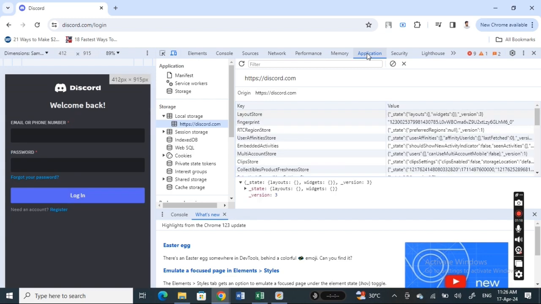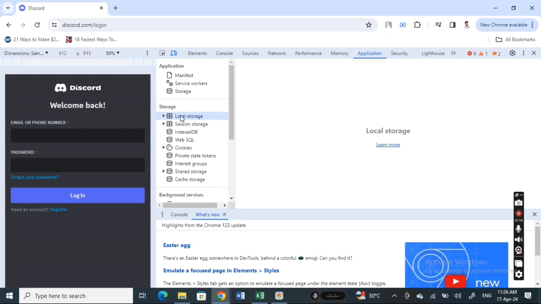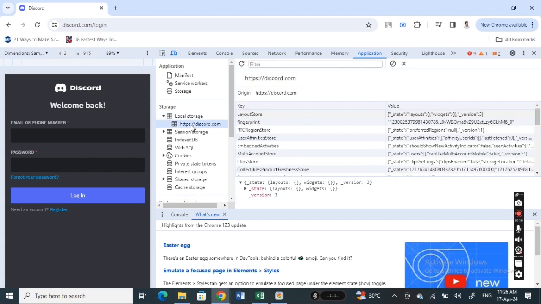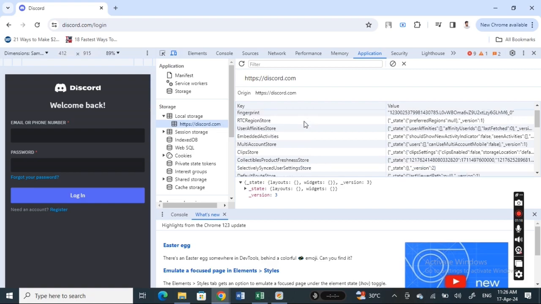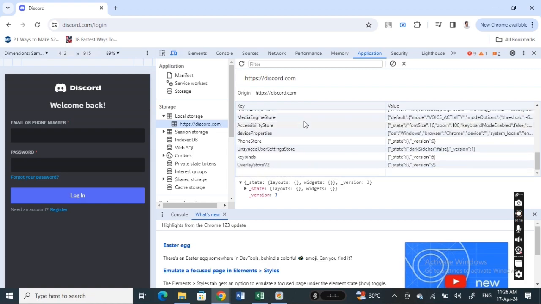Simply click on the application tab, and then once you click on the application tab, under storage you will see an option called local storage. So simply click the local storage, under storage, and then open up the local storage, and you will see this one here, the sub option here. So click on it and then scroll all the way down where you'll see an empty space here. So simply click on it and then type in token.